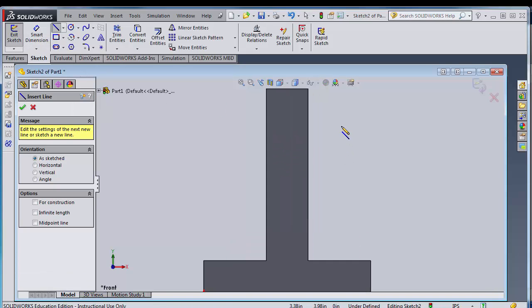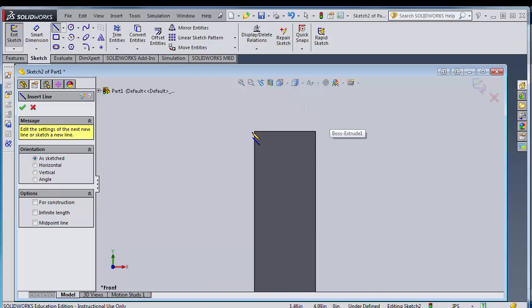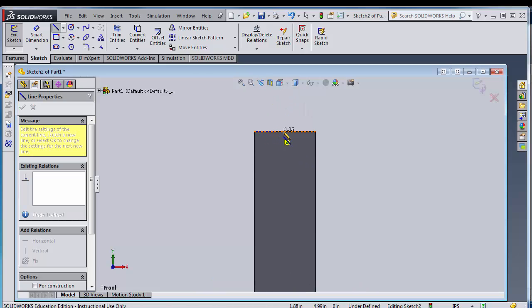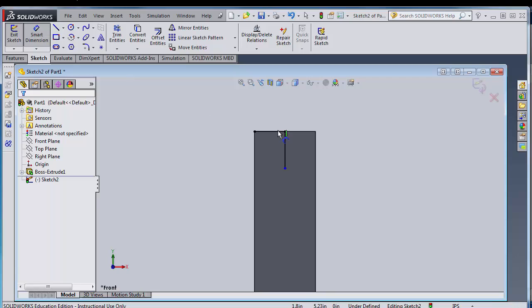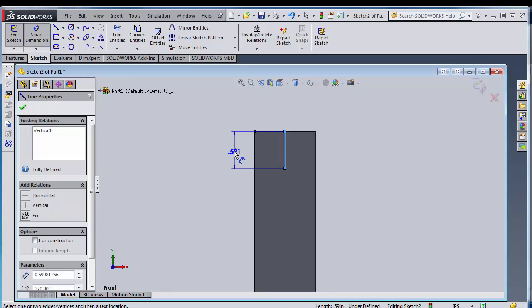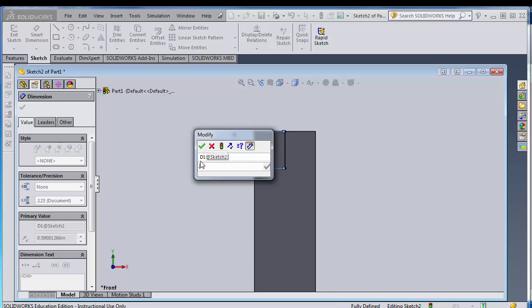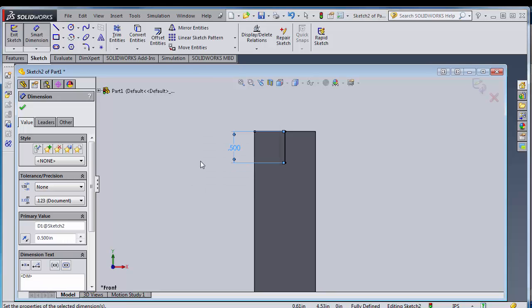So I'm going to go over here to line. I'm going to zoom in with the mouse wheel a little bit, and I'm going to draw a line from the edge to the midpoint up there, and then draw another one down. When you're drawing lines, it makes it a lot easier if you want to draw lines at 90-degree angles to hold the shift key and then click. That will automatically keep the lines at the angle you'd like. I'm going to give this dimension here, and I'll make that 1/2 inch.